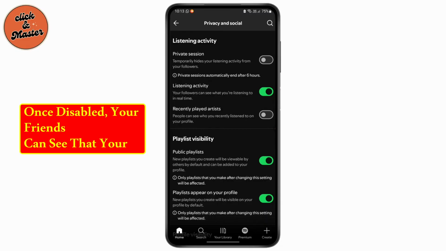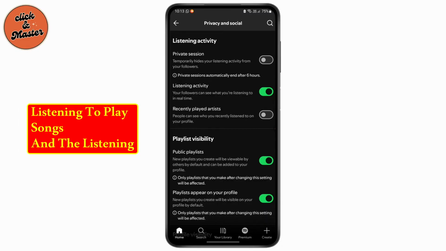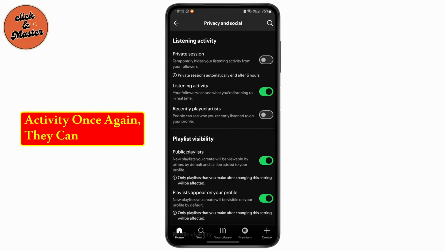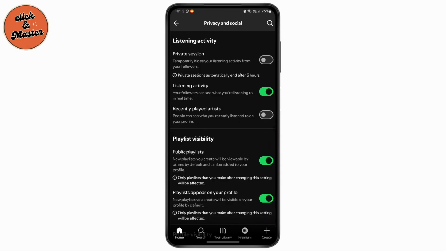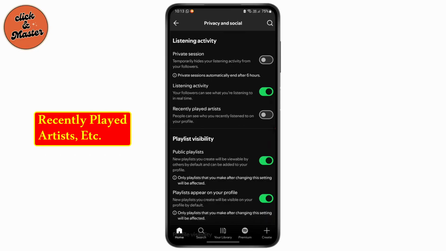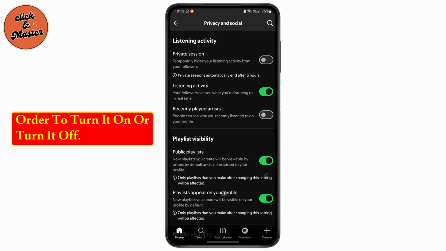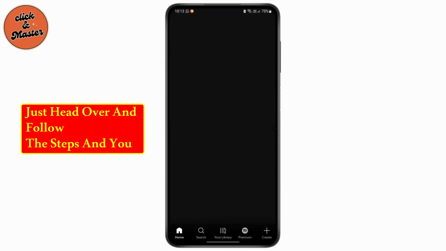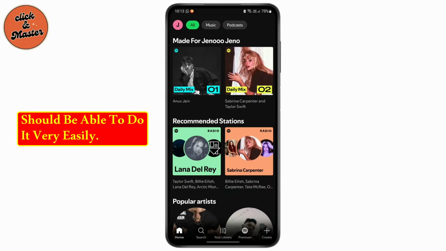Once disabled, your friends can see your recently played songs and the listening activity once again. You can just go over and look out for it. Apart from that, we have listening activity, recently played artists, etc. You can basically tap on it in order to turn it on or turn it off. Just head over and follow the steps and you should be able to do it very easily.